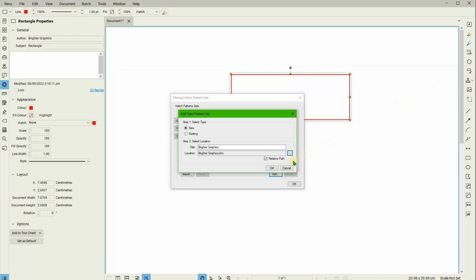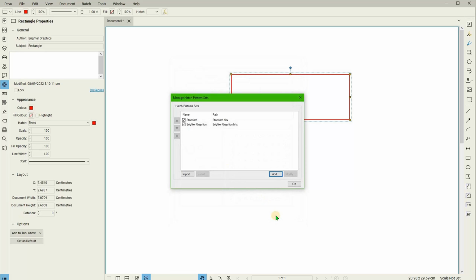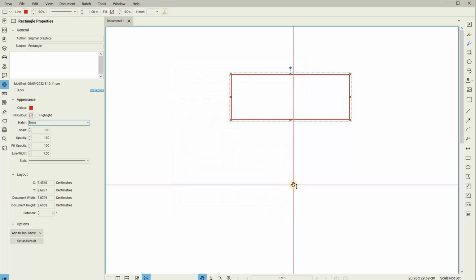To save the location of this hatch pattern set, relative to your current profile, select Relative Path. Click OK. The hatch pattern editor appears. At this point, you can add hatch patterns to the hatch pattern set, if desired. Click OK. You can discard the PDF created for this procedure once you have created a hatch pattern of your liking.